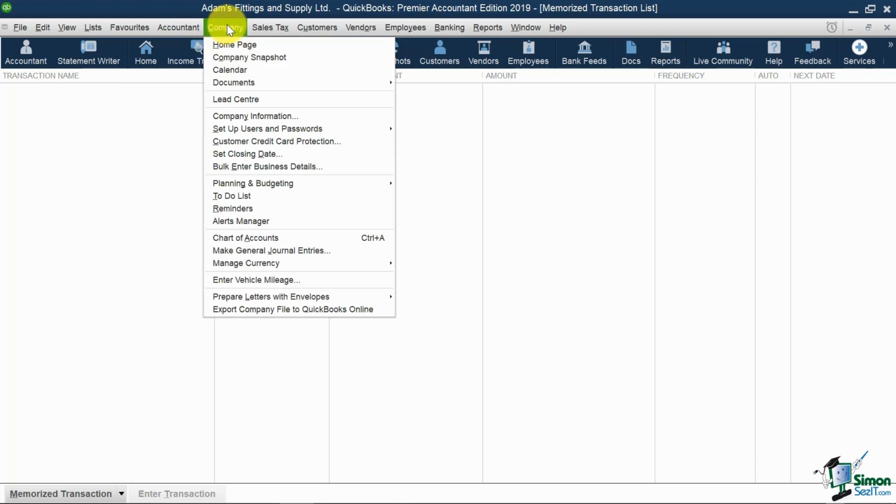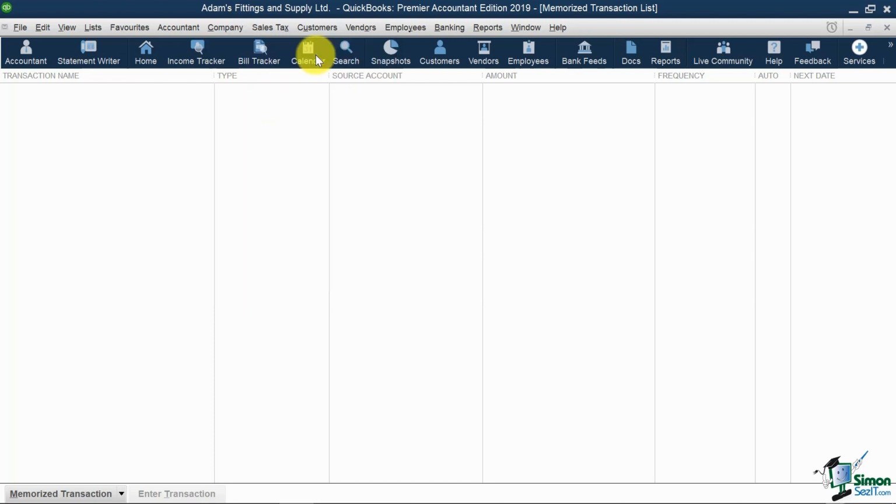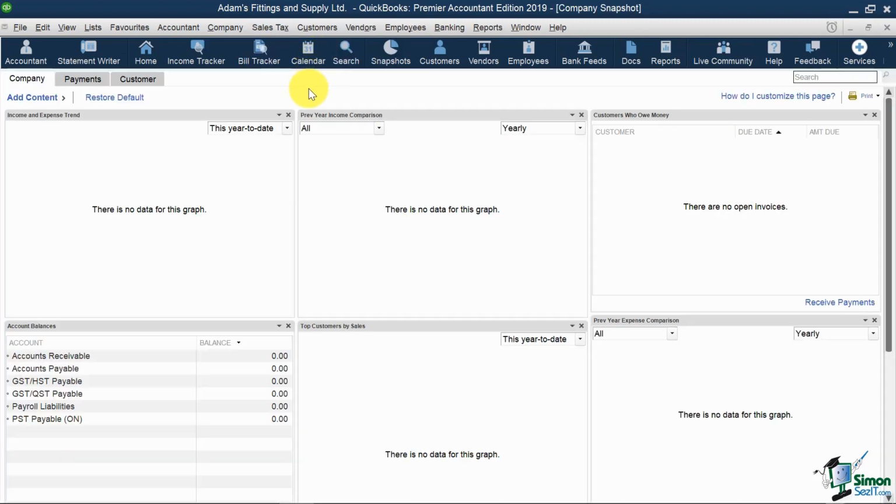Next, we have the company menu. There's a couple useful features in here that I haven't introduced already. The first one is the company snapshot. So if I click on this, it gives us a whole bunch of insights on how our company is doing using bar graphs. We can't see anything right now because again, we don't have any data in this file right now.